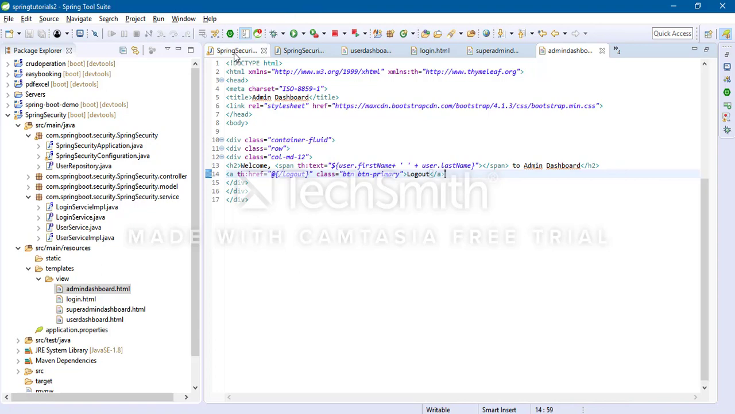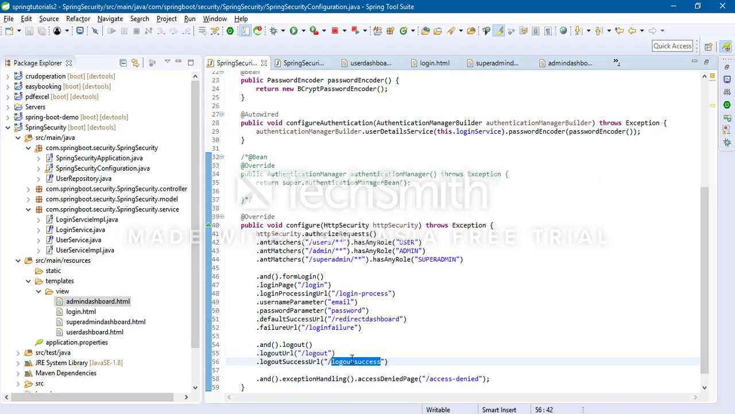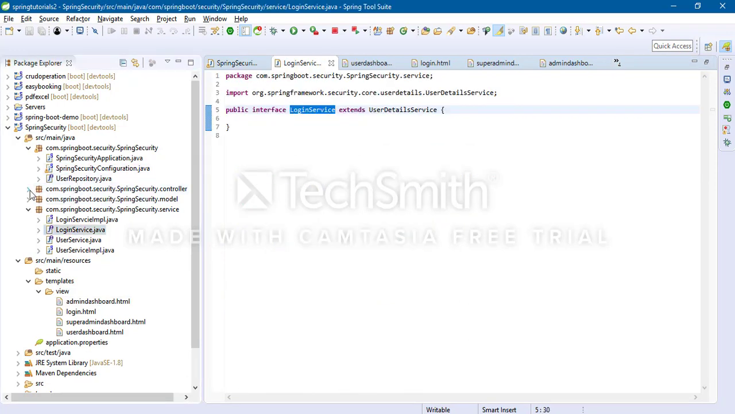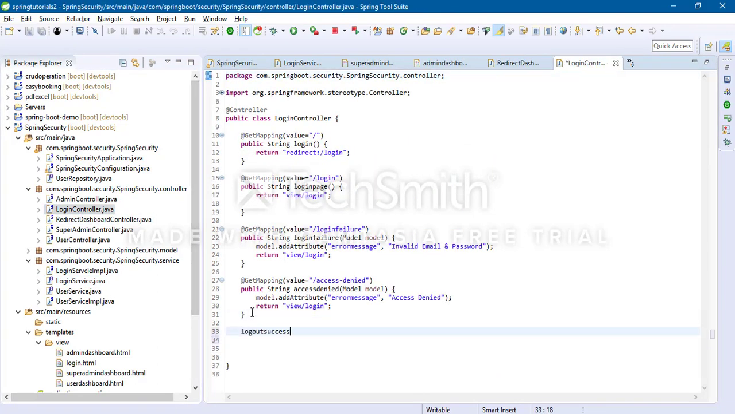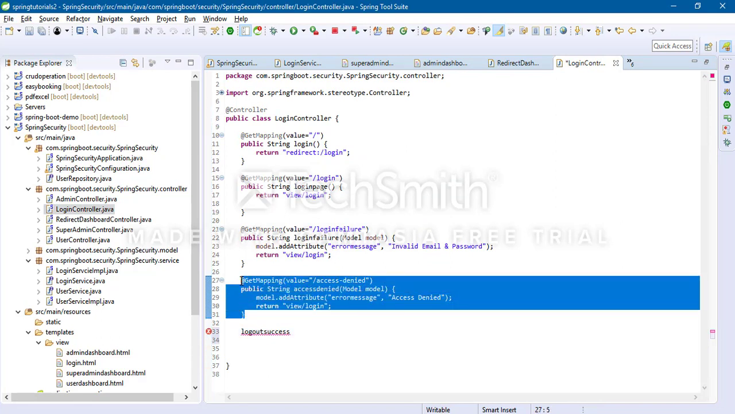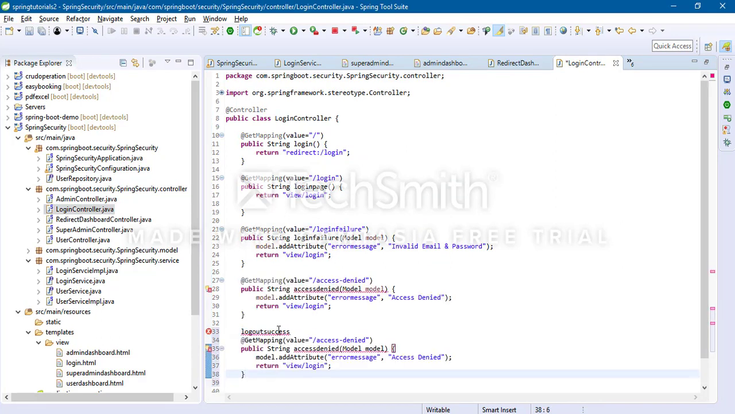Now I'm going to write the logout success method in the login controller. Here I'm going to write the logout functionality, logout success. Here I'm writing the success message: logged out successfully.